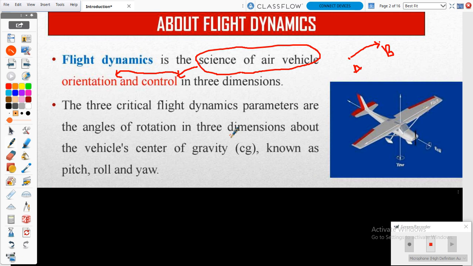Next, how can we control that vehicle? In our flight we have 3 axes. First one is the yaw axis: our flight will turn left or right based on this yaw movement. Next one, pitch. The pitch axis is used to take our vehicle up or down. Next one is roll: we turn the vehicle to the left side or right side. Based on these 3 parameters, we can control our vehicle.